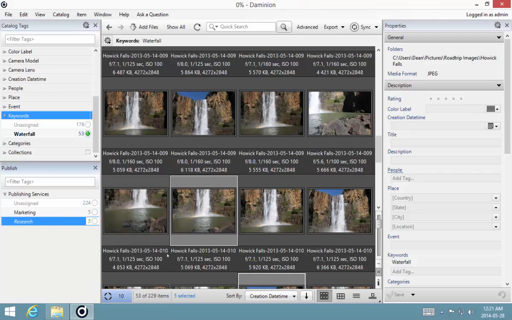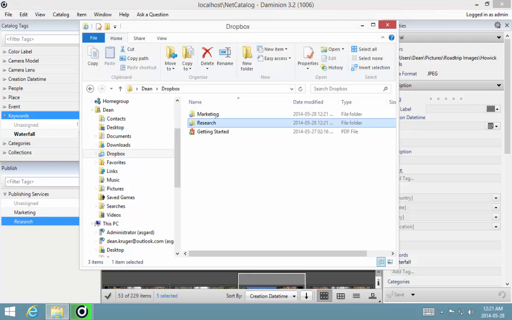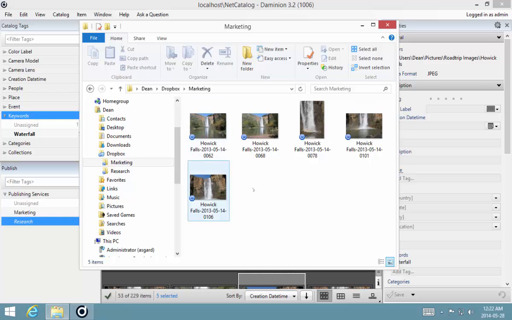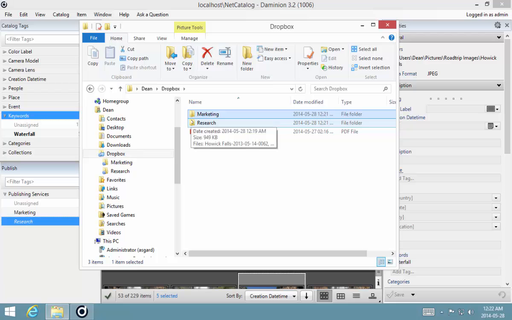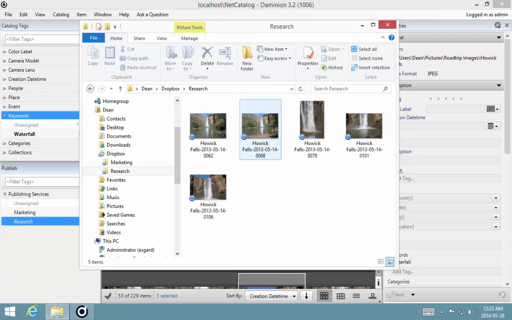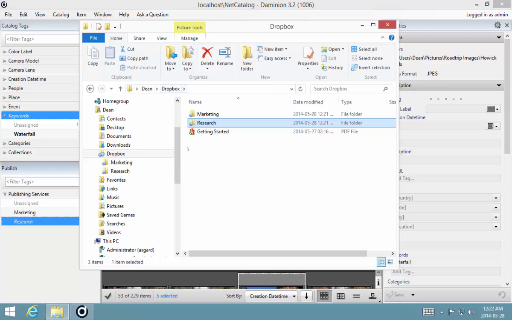Okay, and now what Dominion does is it copies those files to these folders in your publishing service, and now you can see it's basically uploading those files to my Dropbox account. Now this happens via the sync utility that I installed from Dropbox.com.